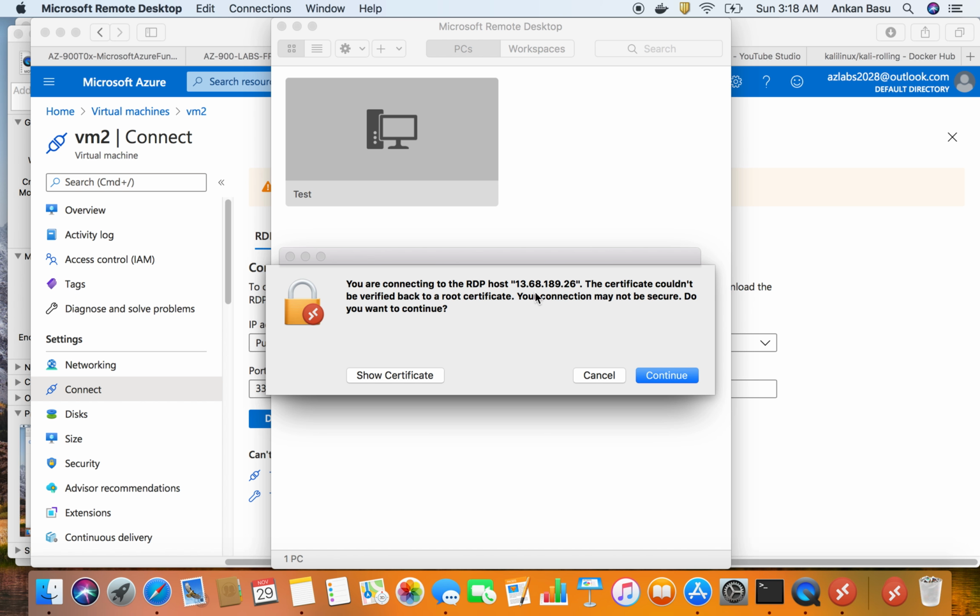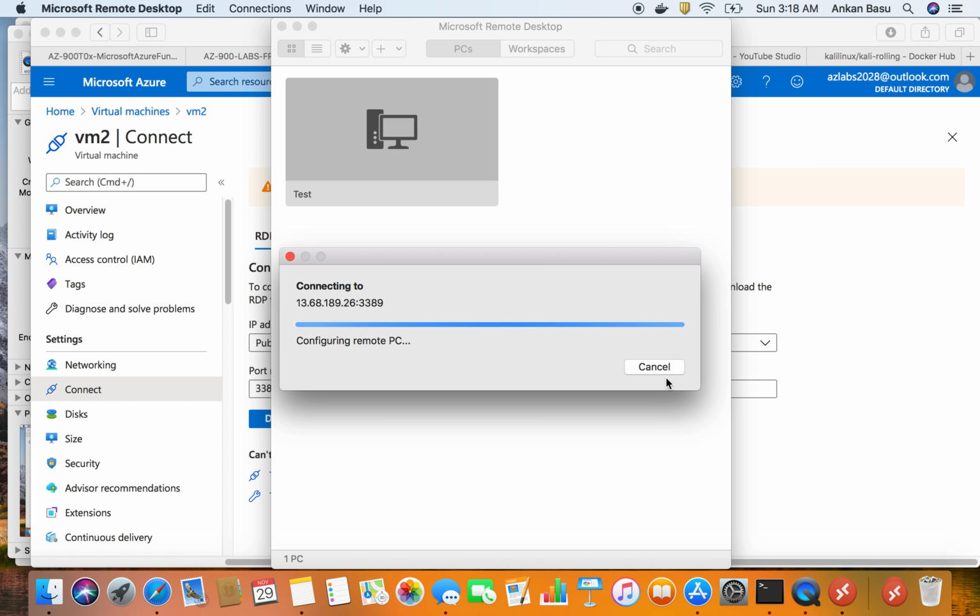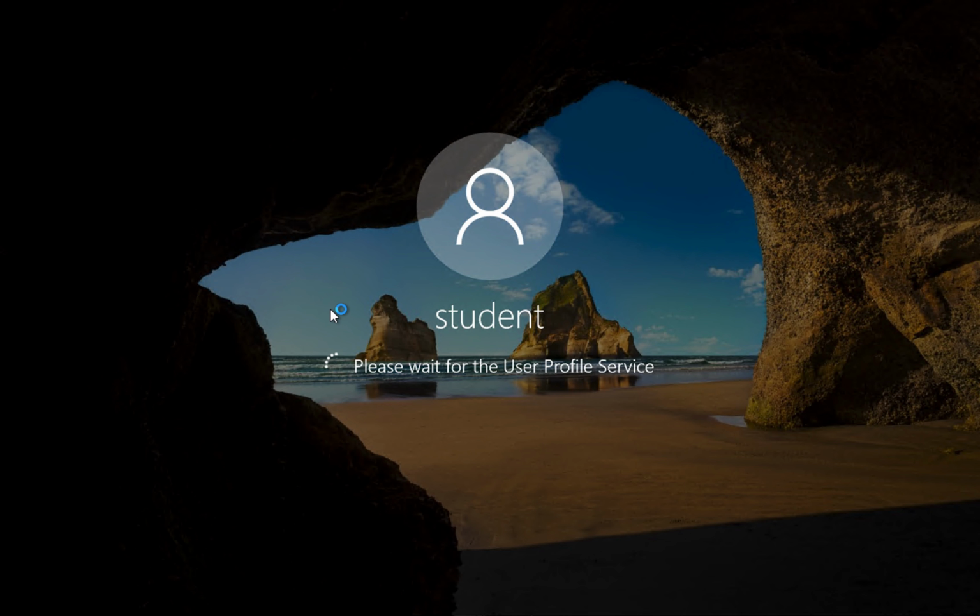And again, certificate, do you trust? Yes, I do. Establishing session to the other virtual machine now. And let's log in. This machine is a little bit less powerful, so it could be a little bit slower than the other machine that's running right now. Just be patient.